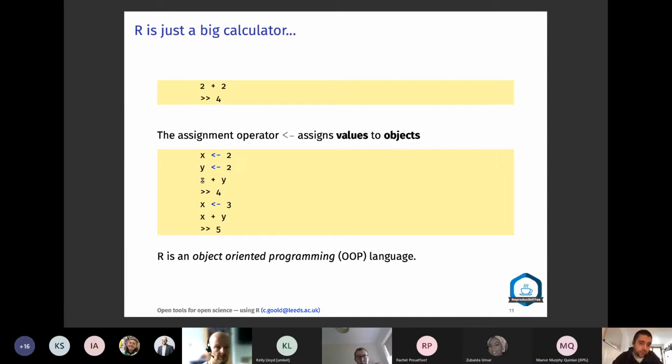Now the real power of this is that you can say X plus Y, and you also get 4, the same way that we did 2 + 2 is equal to 4. X and Y actually hold the values of 2. We can then override a value really easily by just running the same command but changing the value that we're assigning to X. So we can say that X is now equal to 3, and we can say X plus Y, and now we get 5.